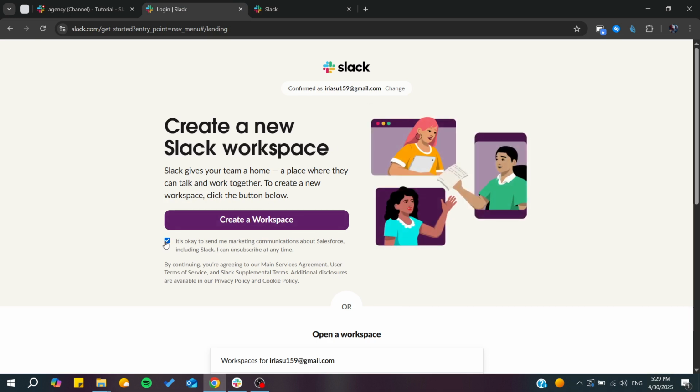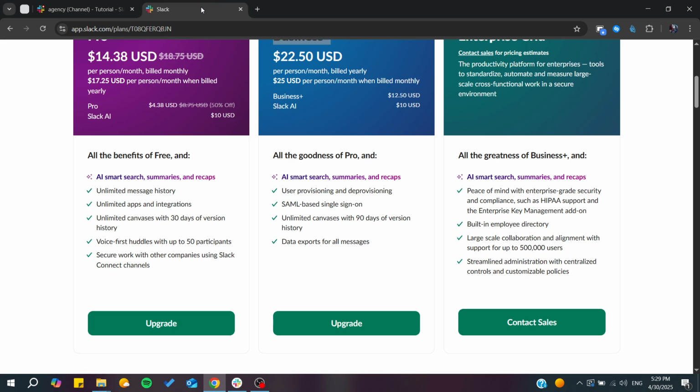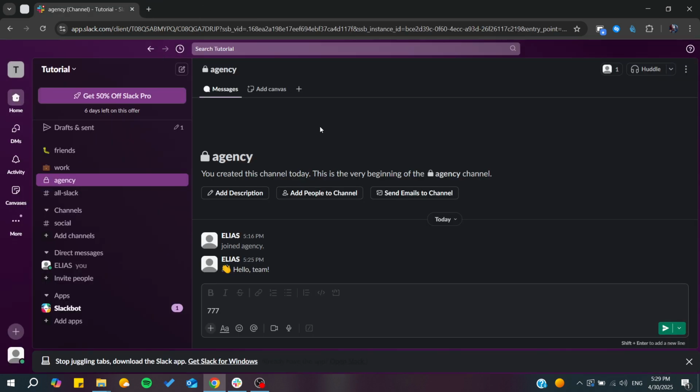So basically you will be needing just to simply go and click on create a working space, and from there you will be able to start adding the name and all the information about the working space. So it will ask you for a name. You might add a picture for your working space, and that's it.